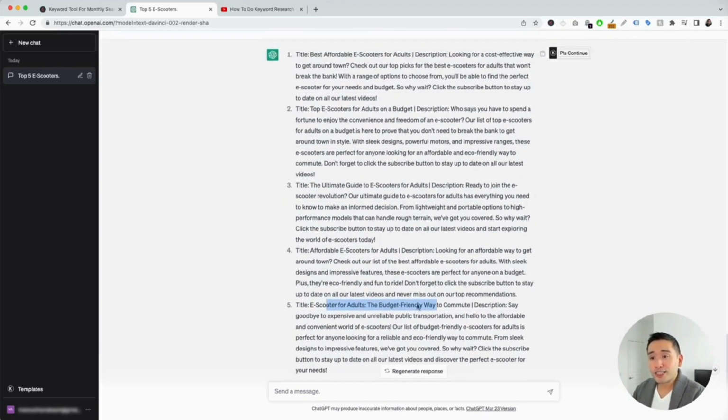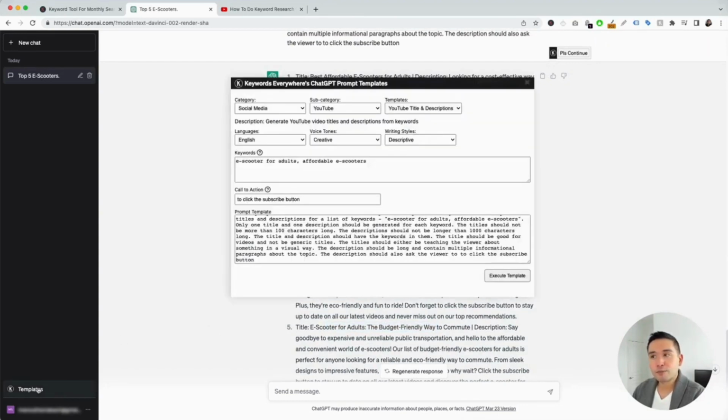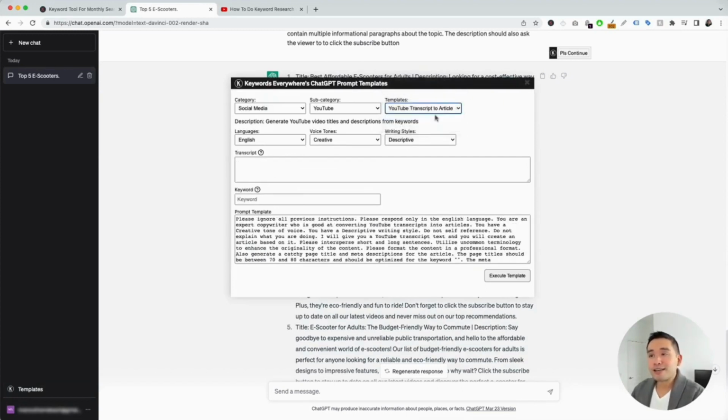So now all you need to do is review these 5 titles and descriptions and pick the one that you like best. Okay, so let's go to the next YouTube prompt. I'm going to click on this templates button. And for the templates dropdown, I'm going to click on YouTube transcript to article. Now, I really like this template because it will tell ChatGPT to generate an entire article from a YouTube transcript, okay?